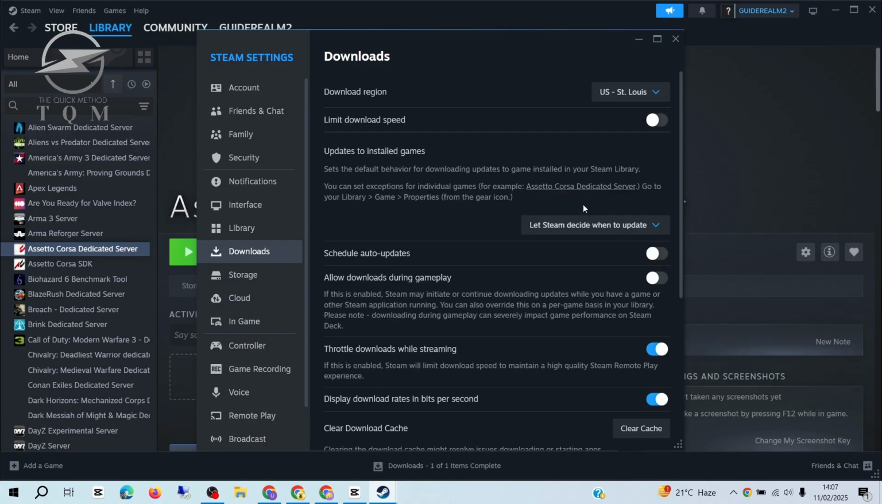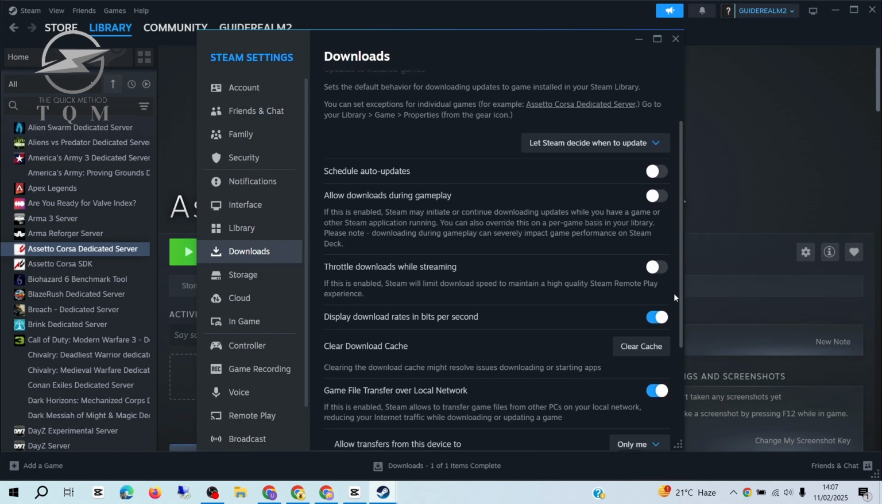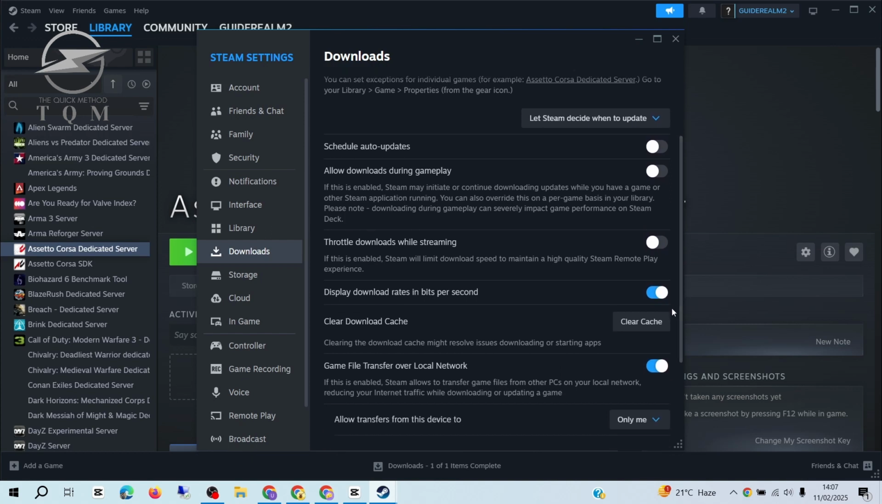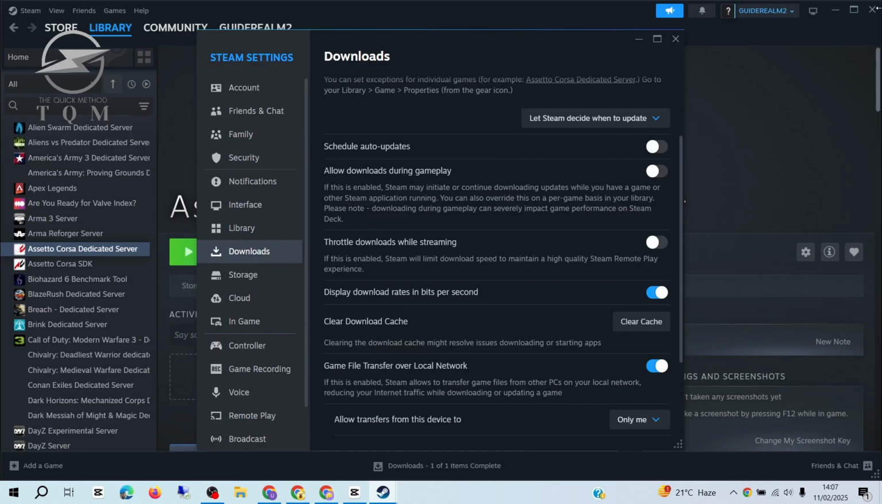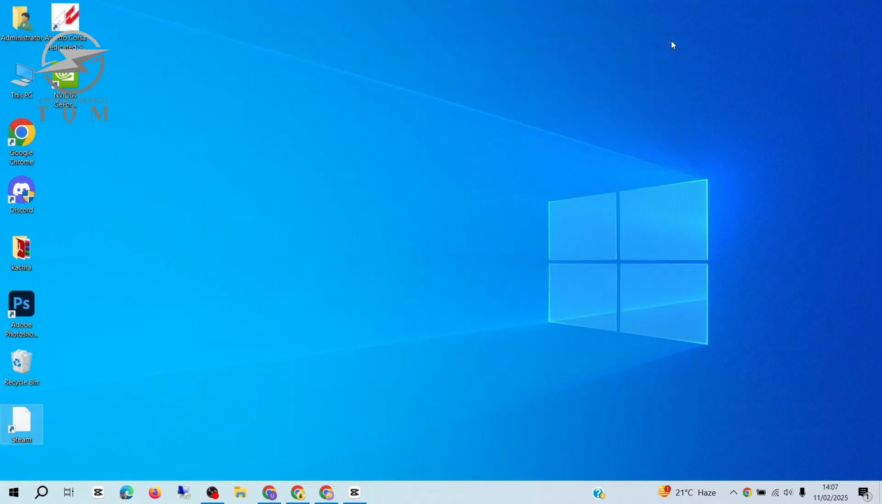Now, we need to adjust a couple more settings. First, uncheck the option for throttle downloads while streaming, as it can sometimes interfere with downloading games. Next, scroll down and find the option to clear download cache. Go ahead and click that, and then confirm. Steam will ask you to log back in. Just log in again and check if the issue is resolved.